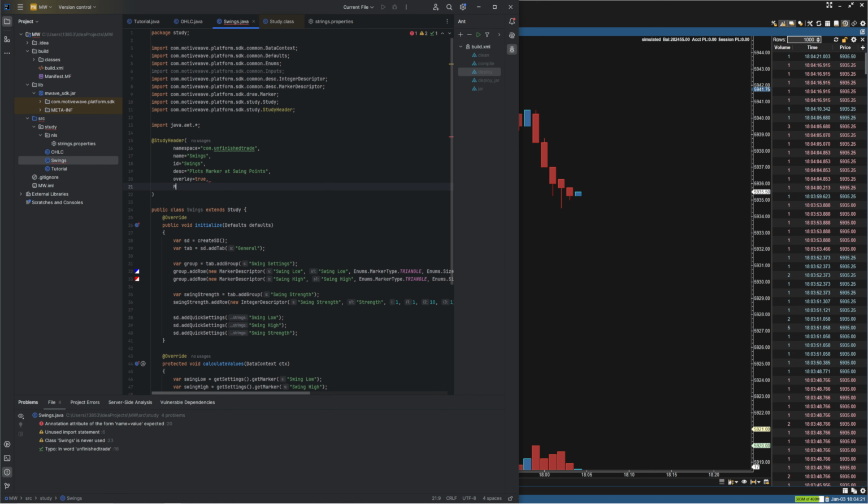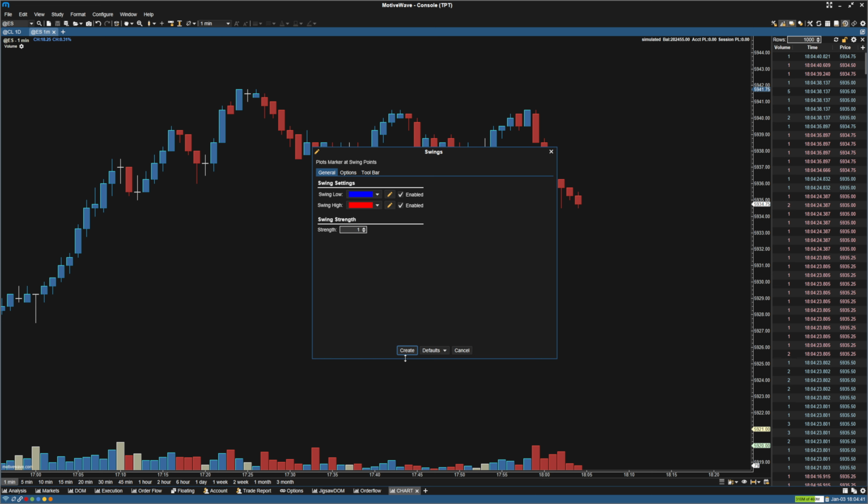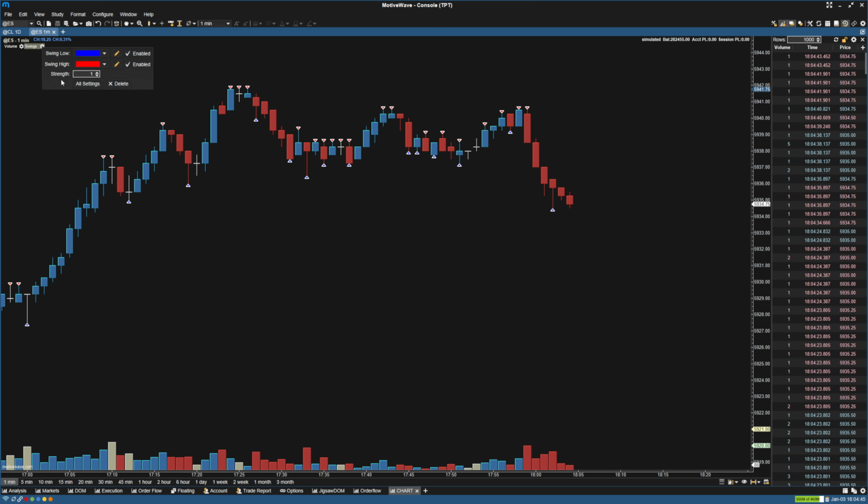So let's put menu equals YouTube. So now it should show up under that menu there. So run that. So now we go here, studies, swings, and we can see these settings here. So since the strength is 1, it's going to show a lot of places. Now we can make it show less.